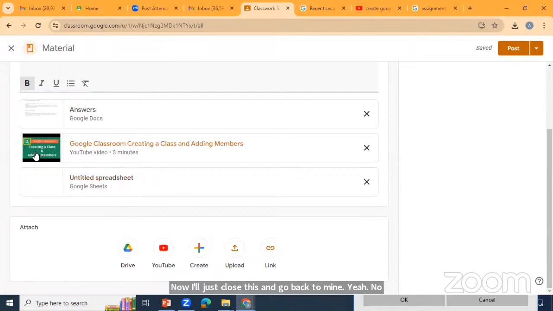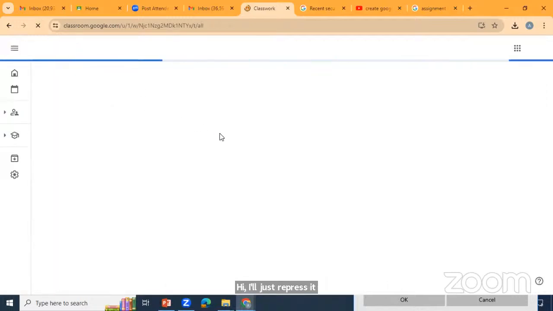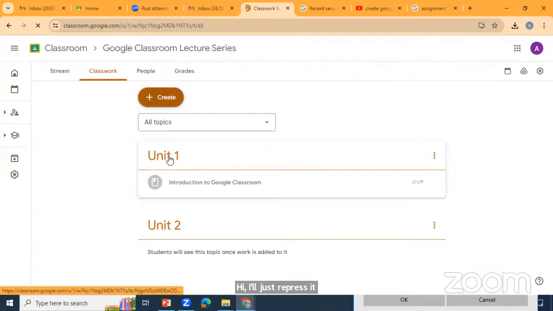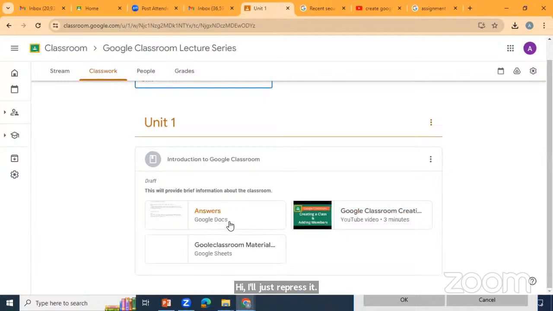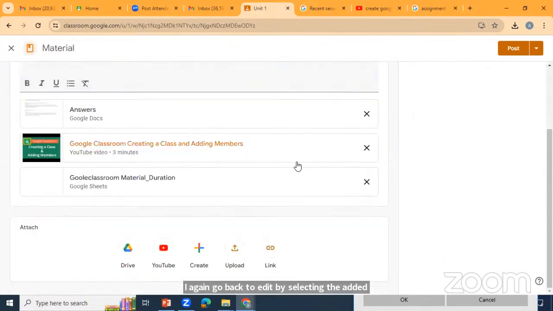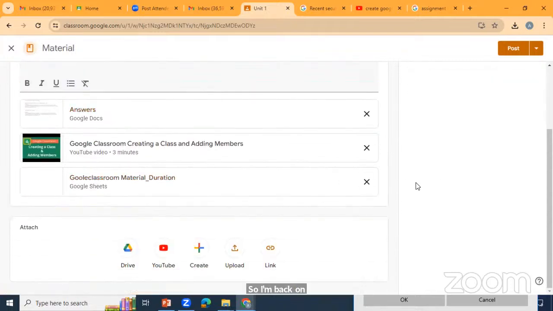Now here you can see the sheet appearing over here. I'll just refresh it. Go back to unit 1. Here you can see Google Class material is appearing over here, but it is showing draft because I haven't posted it. I'll again go back to edit by selecting the edit option. Okay, so I'm back on the earlier screen.